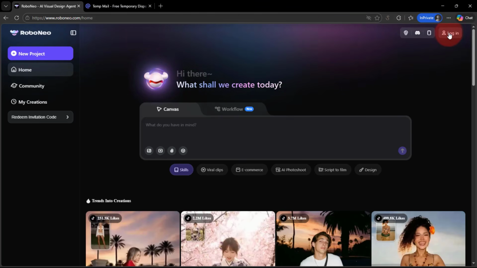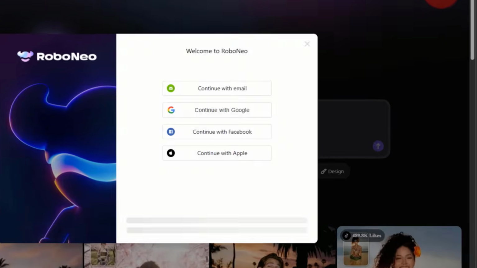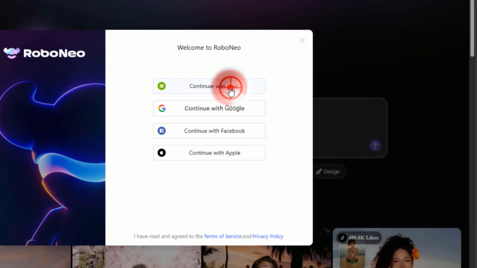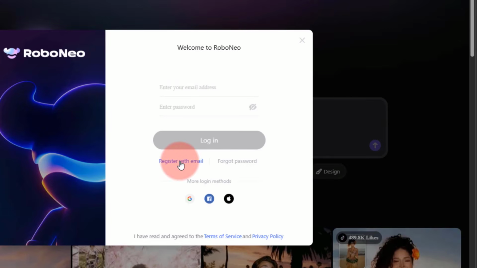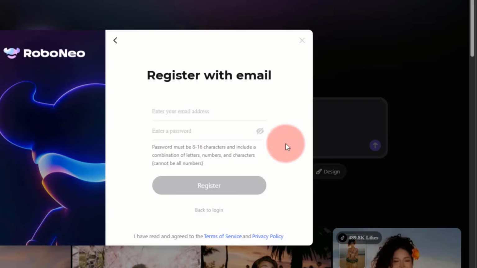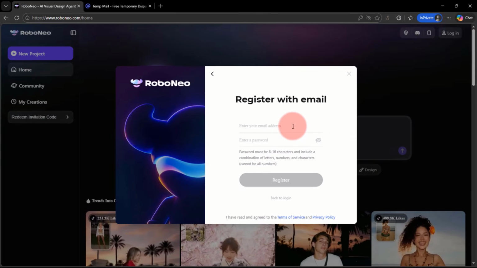First, we have to sign up, so click this button. You'll see many options, but we'll go with Continue with email. Then click Register with email. We'll register using temp mail. Many people may not know how to do this, so let's walk through it step by step.